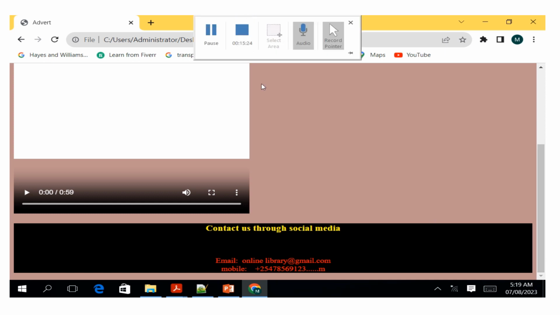So you can see here we still have only that we have not added the CSS to them so that they can look a bit neat. So that is how you can add the footer to our website.